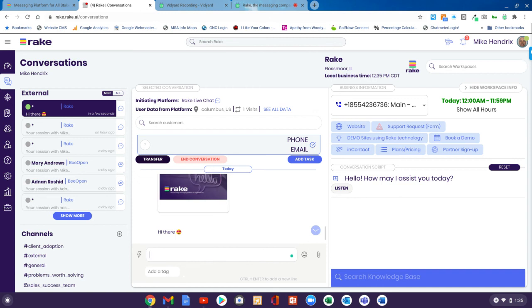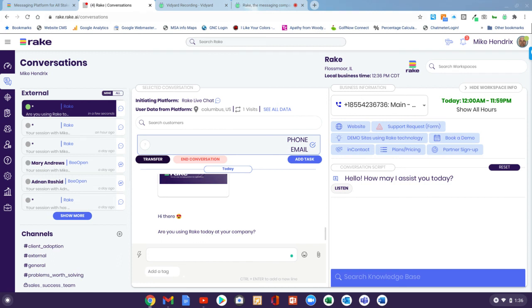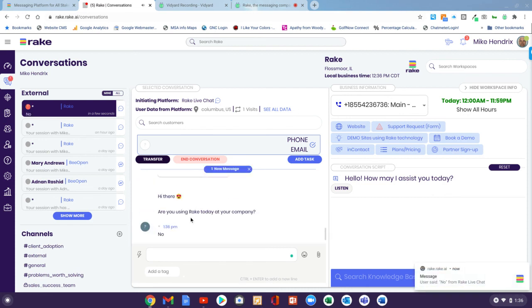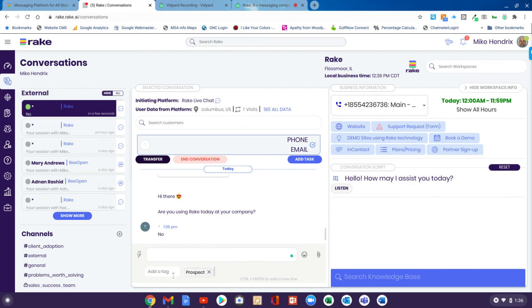We also can add tags to a conversation. That helps for searching down the road. Maybe I'm going to say, are you using Rake today at your company? And then based on the response here, maybe I'll put a tag on this of prospect or customer. And so again, I'm off on another screen and I just type no. And so then I'll say, okay, well then that's a prospect, right? And so I can just type right in here. Now, prospect already exists for us. But if it didn't, I could create a new tag right here. But again, because prospect already exists for us, it's right there. And so now I've tagged this conversation that way.